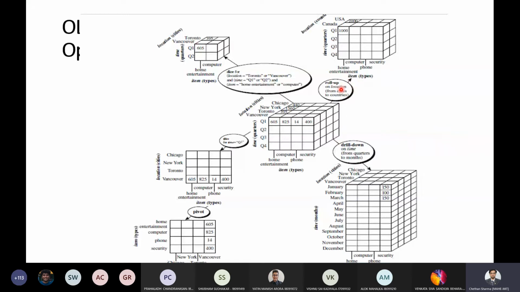roll up operation. Roll up is performed on the location dimension. Here it is with respect to the cities. So when you perform roll up or drill up on location, instead of cities, you are going one step higher in the hierarchy, so you end up getting data with respect to the country. Here maybe the sales are with respect to the cities. When you perform roll up, instead of this particular split up, you get 2000. So that is one operation.